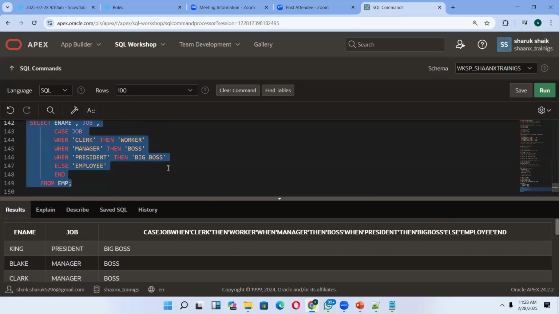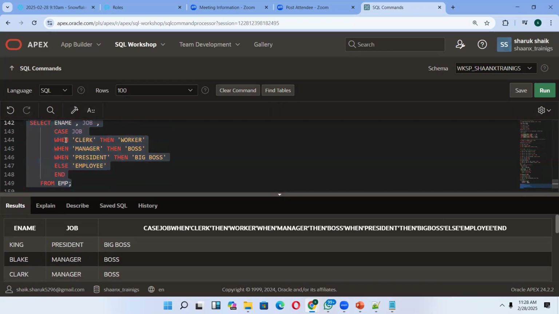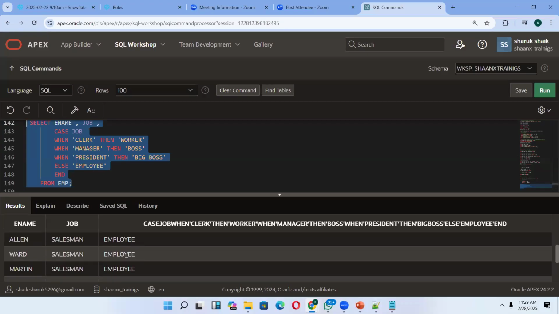Just here, the keywords are what? We just need to start the case based on which column we are doing. When clerk, then worker. When manager, then boss. When president, then big boss. Else means instead of all these cases, I want to display employee. See, for salesman, did I write any condition here, guys? No. Then he will come under the else condition. Else employee.